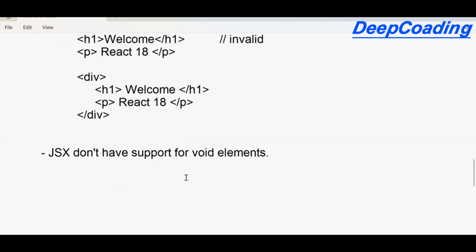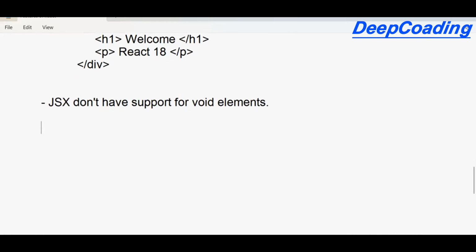Void elements are the elements which are self-ending elements. They don't have an end tag. And in JSX, they can't be void elements. No chance. Every element must end. Even though you know it is a void element in the actual DOM, here it cannot be. For example, here you are writing an image. You know that an image doesn't require an end tag, but here you need an end tag.